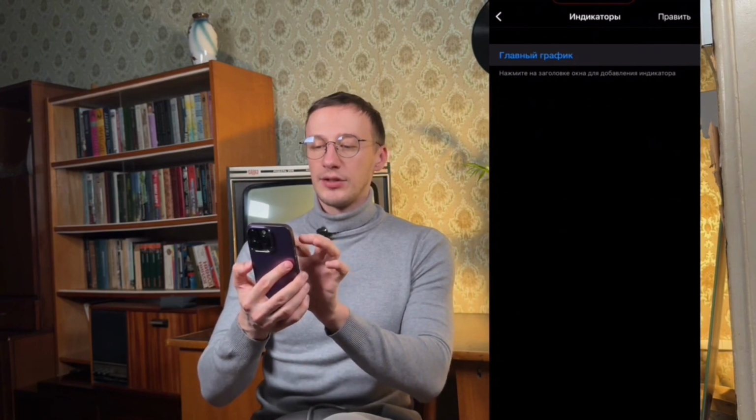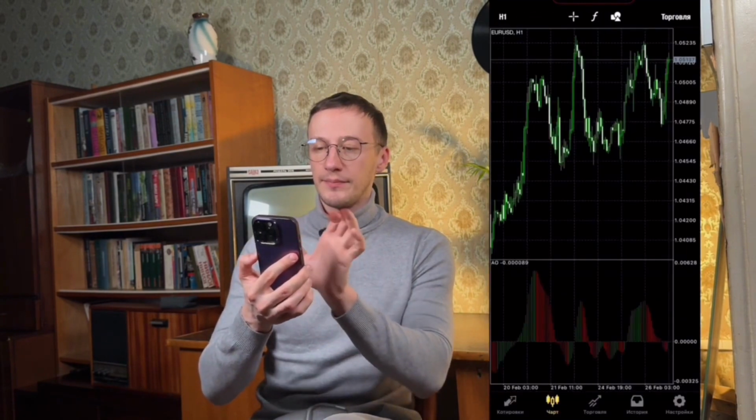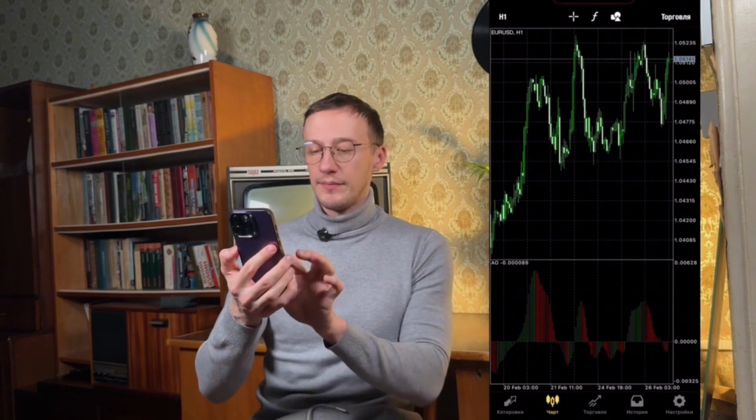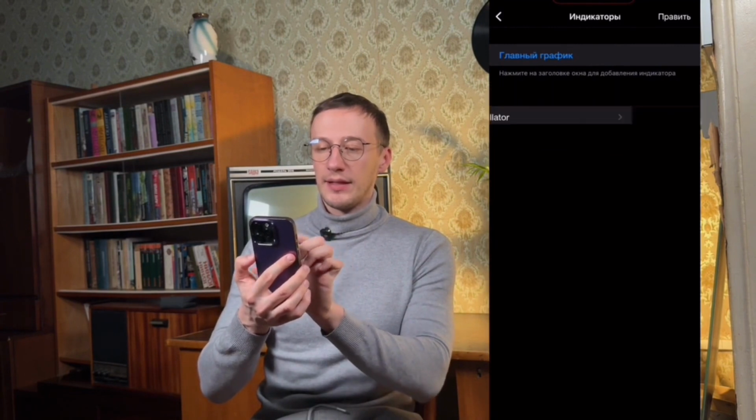Further to the right, click. We enter our block menu where there are indicators. We can choose absolutely any indicator you want. Let's, for example, set any one and it appears at the bottom. If you don't like a certain indicator, then we move here, and by swiping left, we delete it.